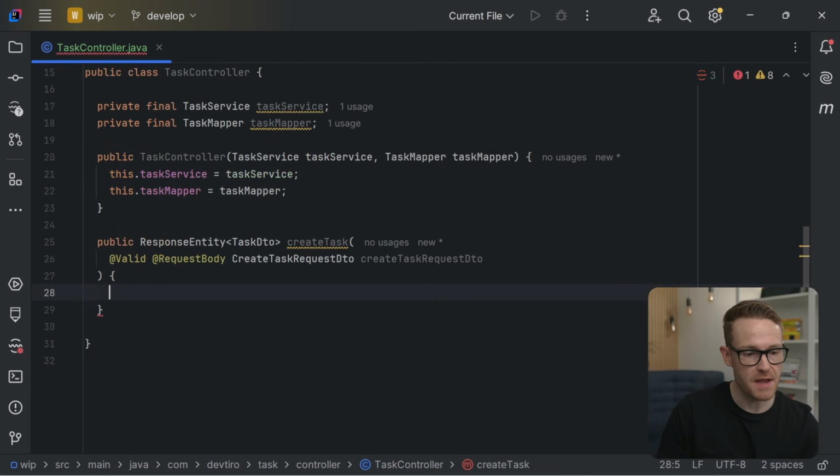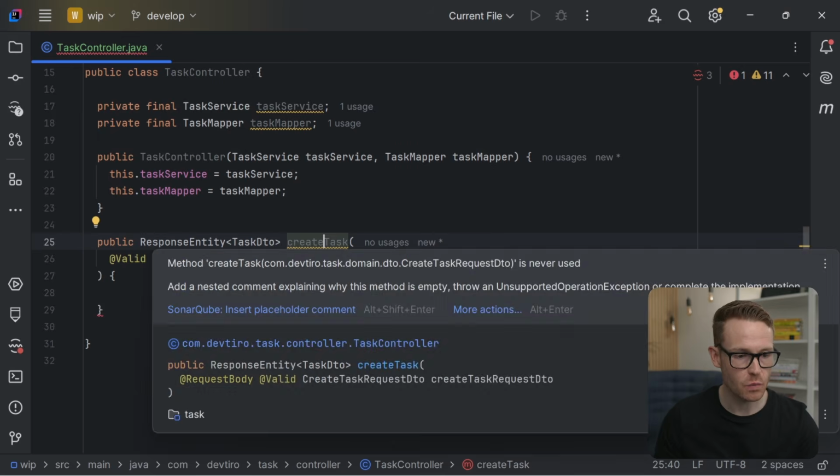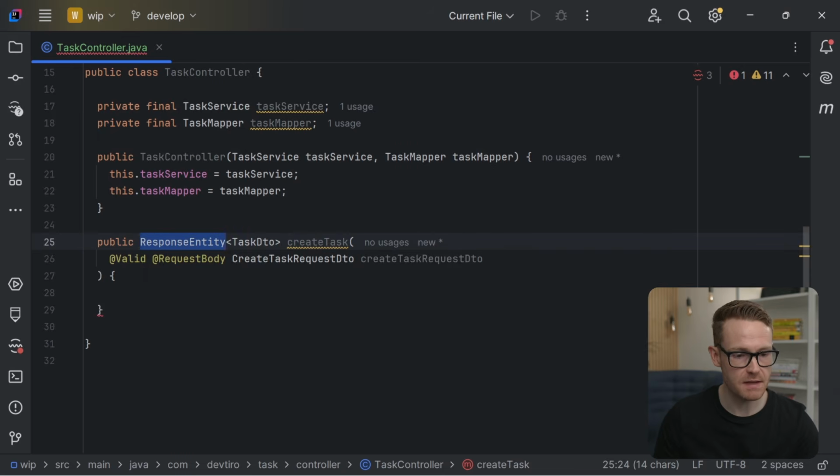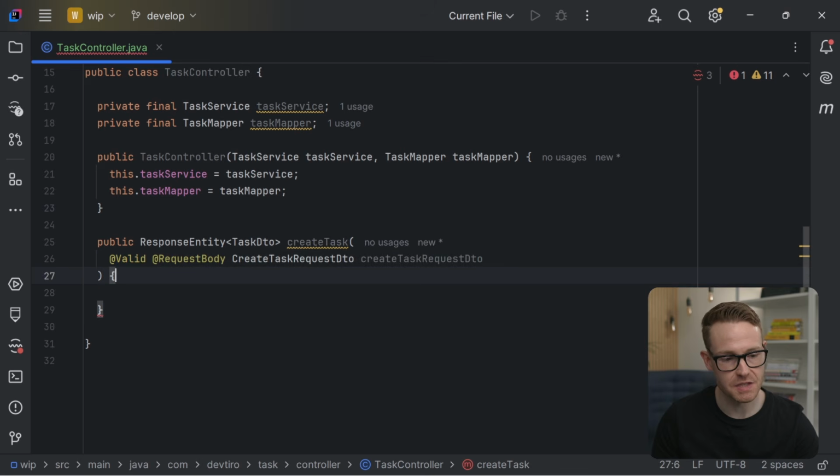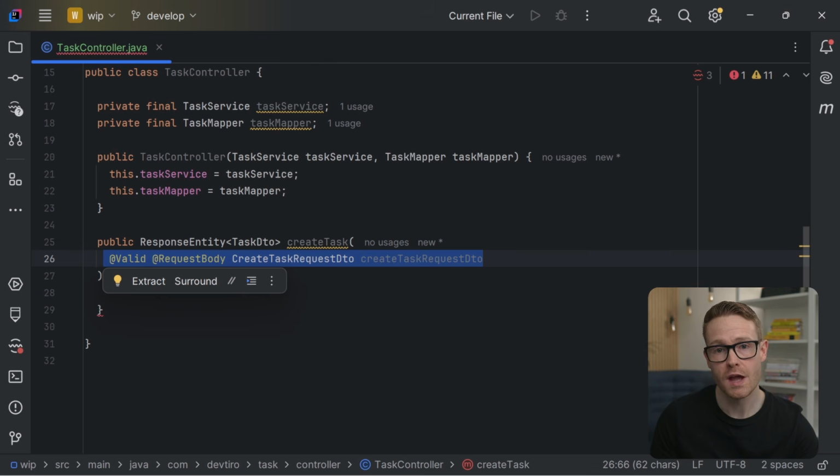So we've specified a method here. We've called it create task. We expect a response entity of type task DTO to be returned. And in the request body, we have this create task request DTO object, and we are validating it with our validation annotations. Now, a request body is usually provided in only a few REST calls, typically HTTP post.